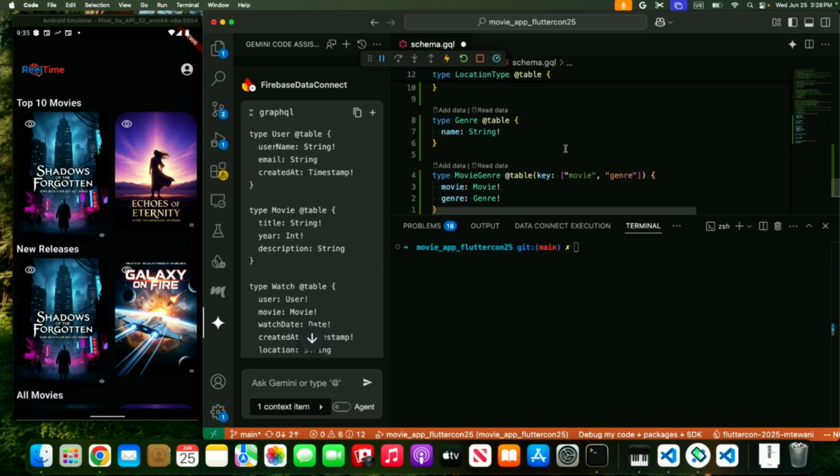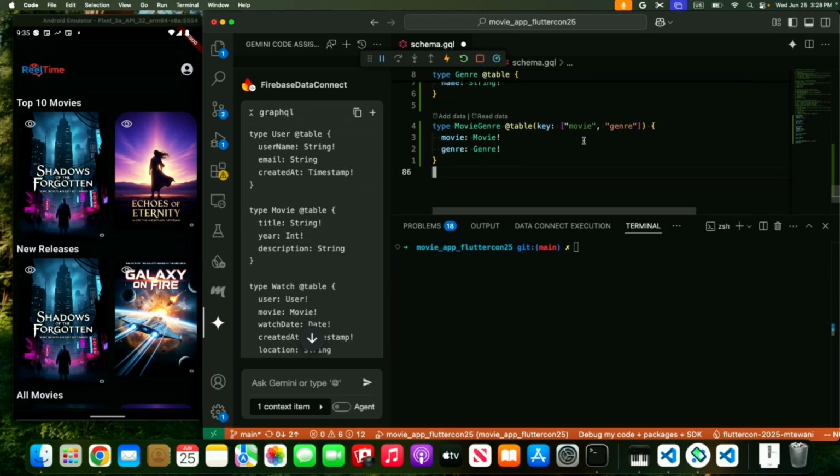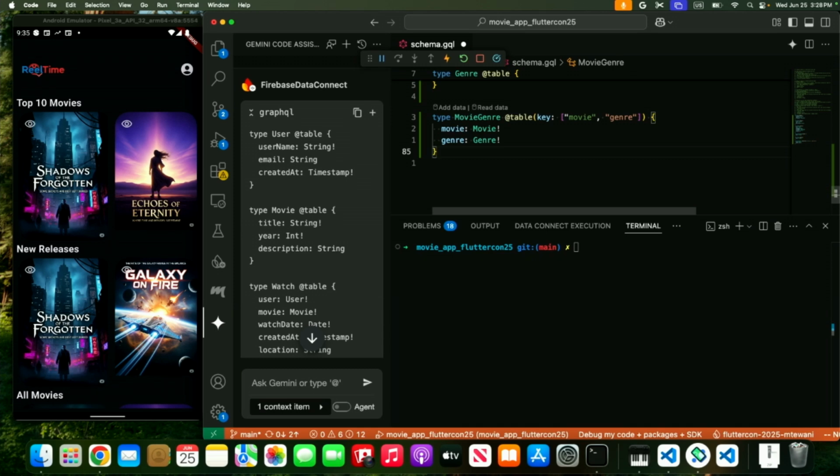And the generation is not perfect. All of these generation AI tools are not going to be perfect for you. So we're going to have to modify this a little bit, but let's go ahead and take a crack at it. I'm not really too worried about genres here. I'm just going to use a string. So I'm just going to delete this table, not really worry about it.